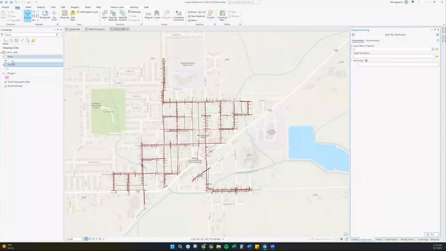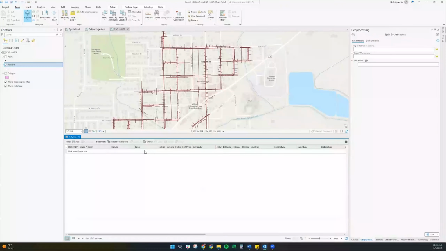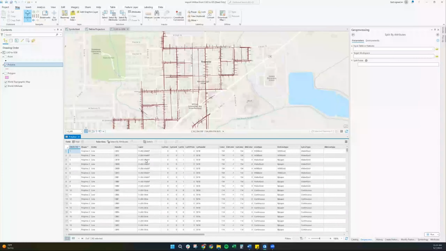And I would just do that for all 3 of these feature classes that I have in here. And that will create the same kind of thing I was talking about before, where in the attribute table, we have a field for layer. So every unique layer will have its own feature class created. And I'm not going to run that one again because I know it took some time last time, but that's basically it. So that is how you would go from CAD to GIS.